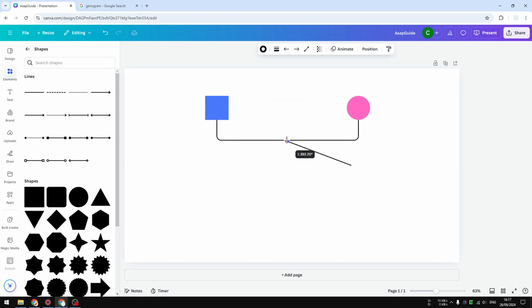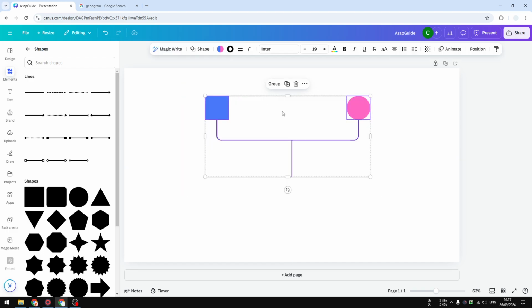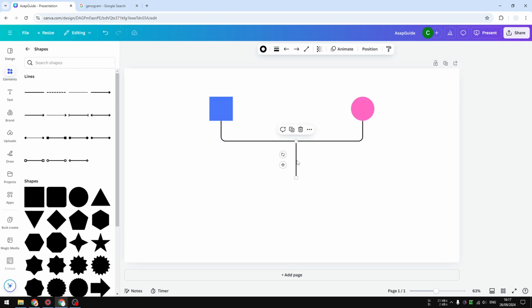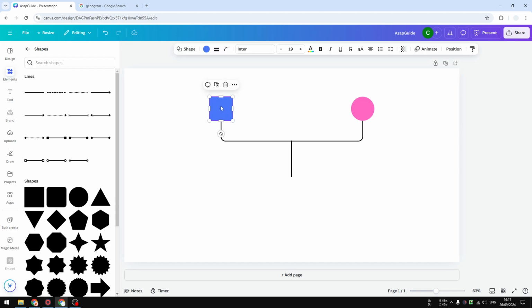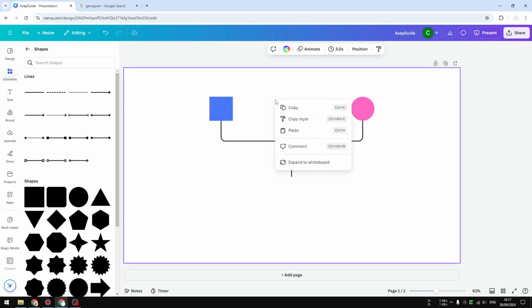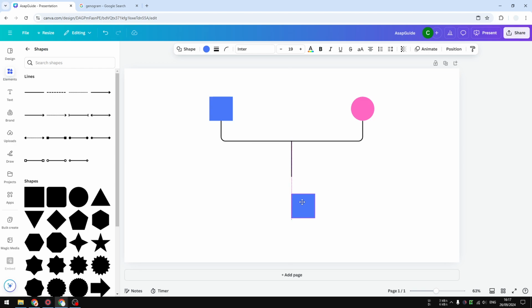So I'm going to create a line here. Maybe I'm going to put it roughly in the middle. Okay, it's not in the middle. Okay, now you can see there's this angle. So I'm just going to copy the shape and paste it right here. Let's put it in the middle.